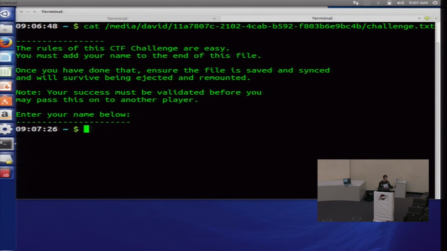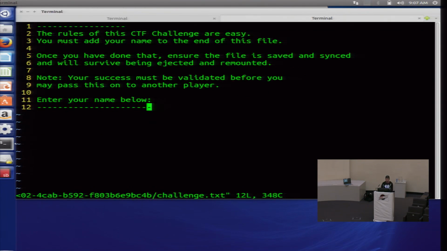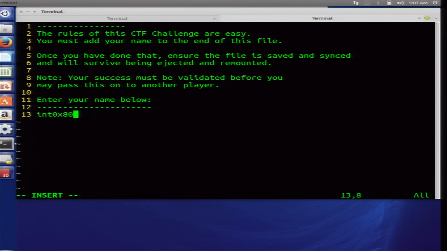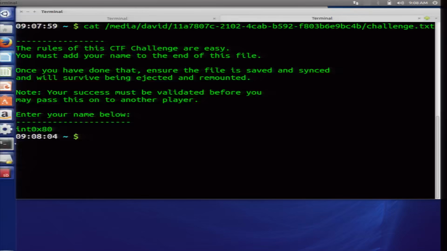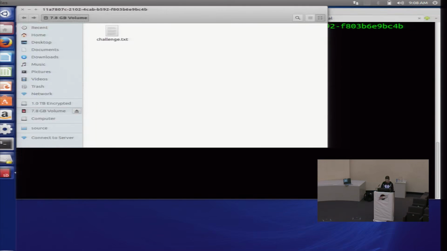All right, cool. So all we're going to do is add our name to this text file, unmount the SD card, take it out, put it back in, and then we win, right? So just using Vim, I'm using sudo, right? Int 80, that's me. Cool, saved. Let's make sure it's still there. Cool, name's still there. All right, let's unmount it. Great, no complaints. SD card is out. SD card going back in. Cool.